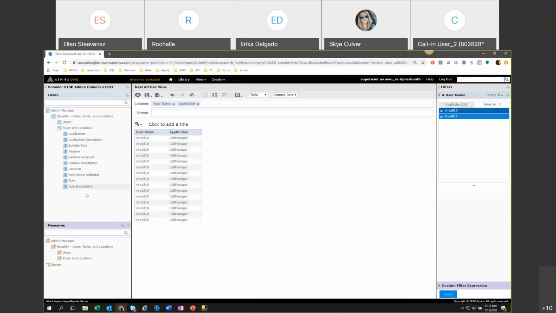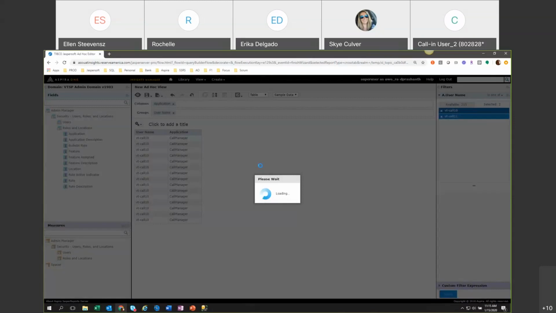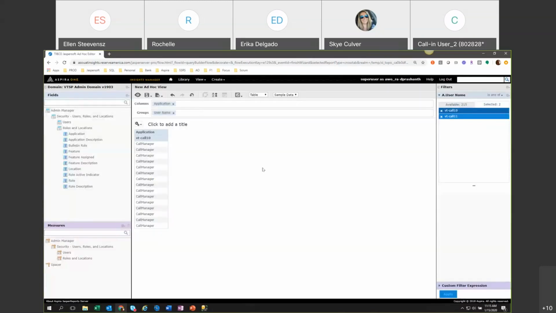But before I do that, one thing I want to do is I actually want to group on username. And so I'm going to move username down here to groups. And then I'm going to add role. First, I only want active roles. And anytime you see an active indicator or a deleted indicator, you probably need to include those if you're just wanting the records that have not been deleted and the active records. So I'm going to right click, create filter.